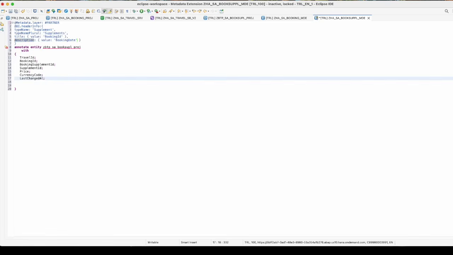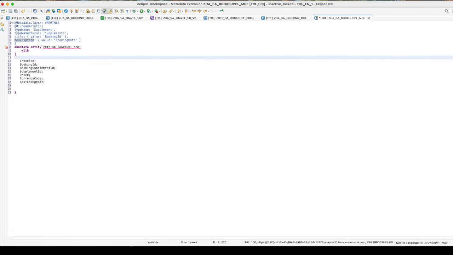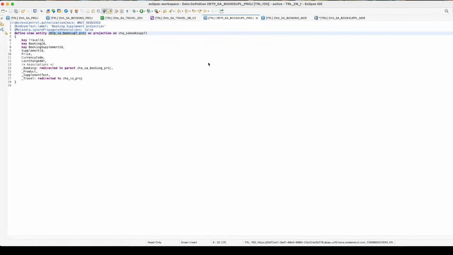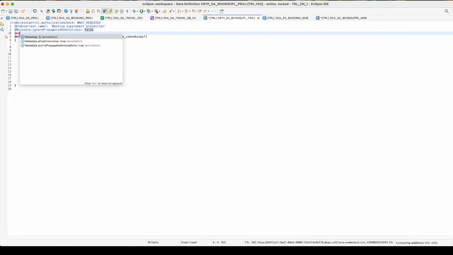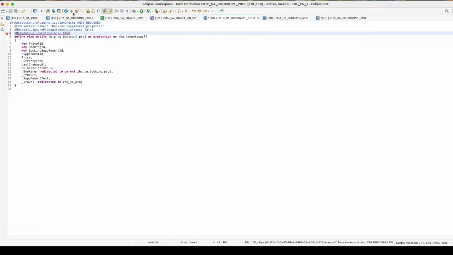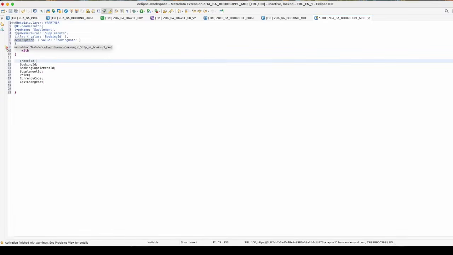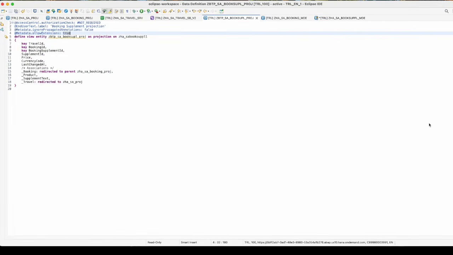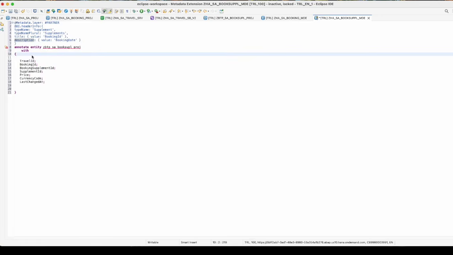Okay. Now let's add the facet information here. What is the issue? Missing. Okay, it is asking we need to add the metadata allow extension in the projection view. Let's go to the booking supplement projection view and add the metadata allow extension as true. This annotation. Okay, what's the issue now? It's already added. It will go in some time.